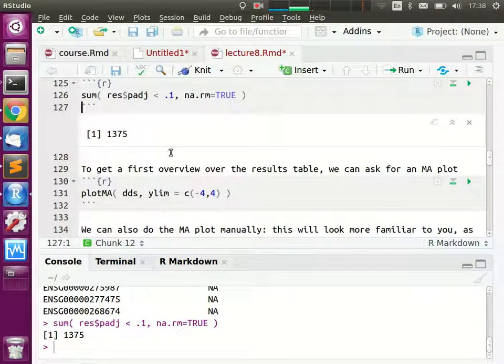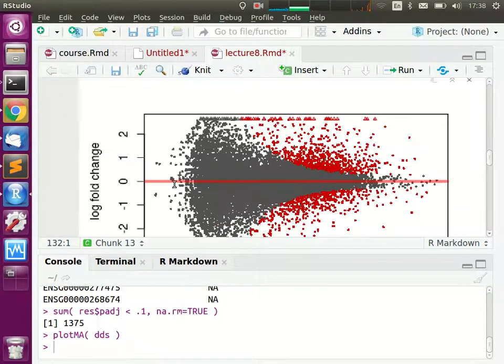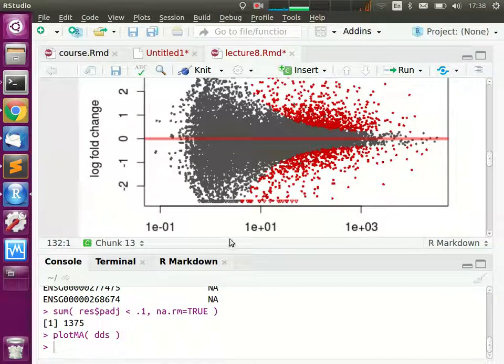So now we know that we have 1,300 genes, which is a lot, so we should probably look a bit into what we have and how to trim this down. A customary way to get an overview of this is what's called the MA plot. The MA plot is simply done with the word plotMA, and it looks like this.